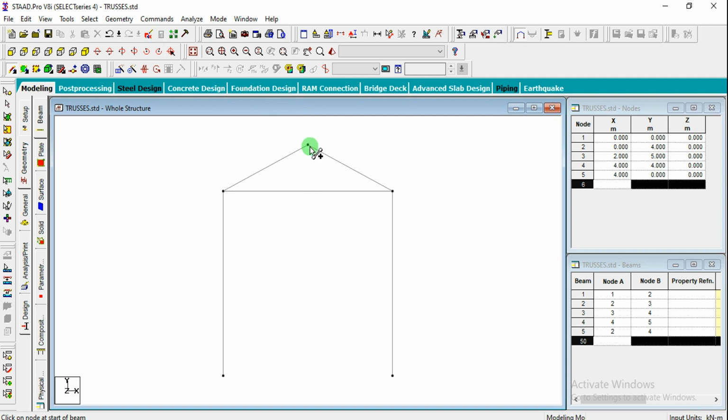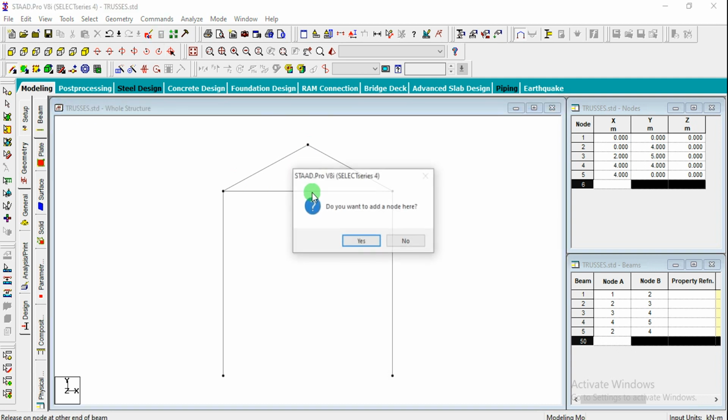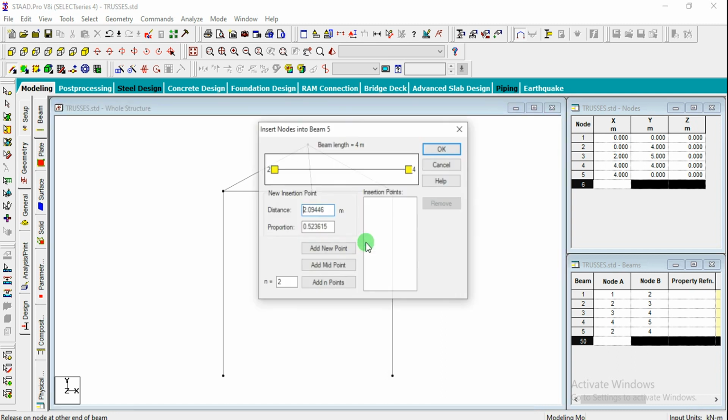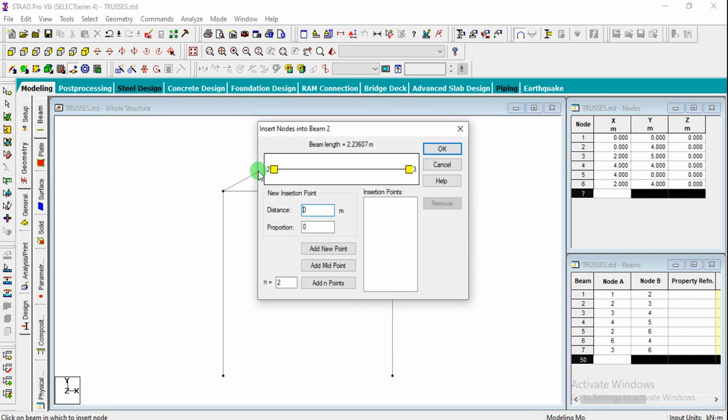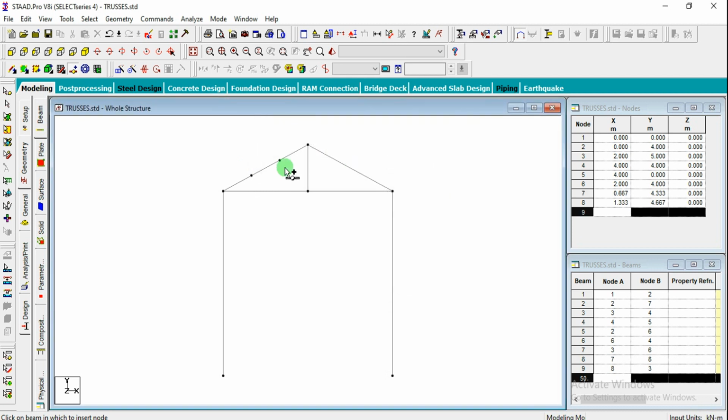Simply you can select this point and since there is no node, it will ask do you want to add a node here? Click on yes. And I want to add a midpoint. Click on OK. And simply you can click on here. Next step we need to give the divisions. I want to give this 3 divisions here, for example. So just go for insert node. You can select this one. I want to add 2 endpoints. So okay.